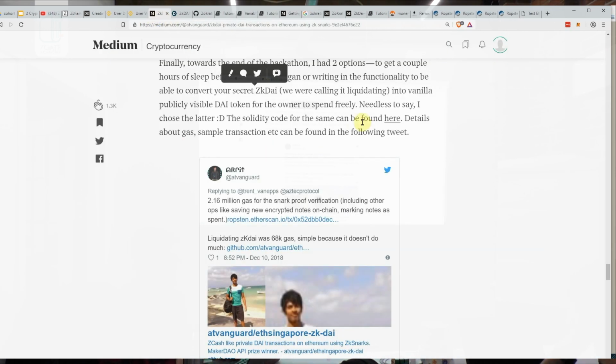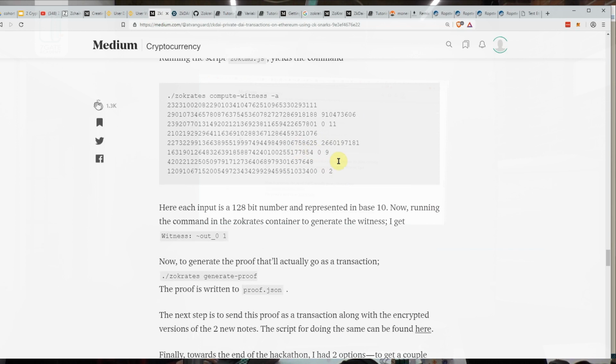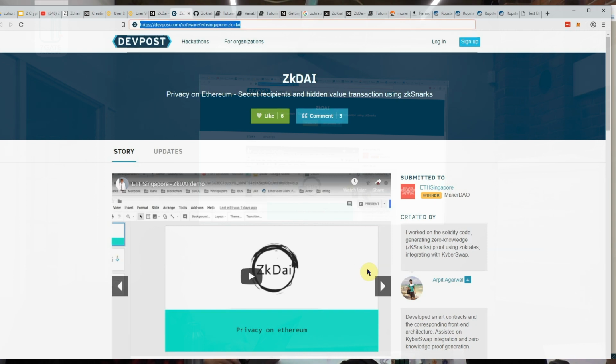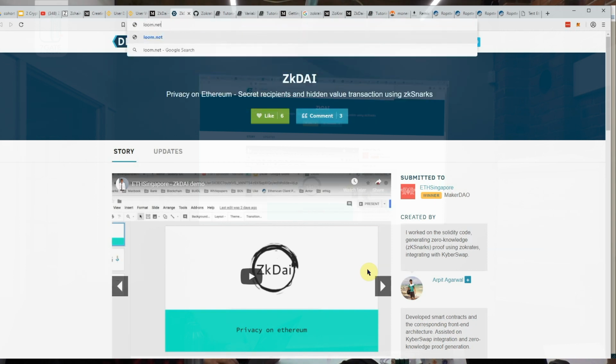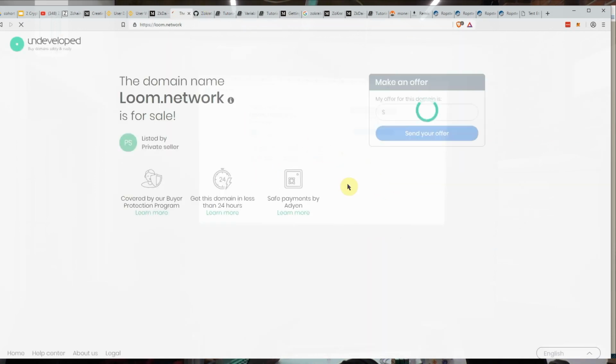Is Plasma actually a thing now? Yeah, so Plasma is more like an idea. It's a way of creating your side chains. If you wanted to play with it, there's this company called Loom. So if you go to loom.network, they're actually all of their examples are like, wait, is it loom.network? It's not loom.network, it's loom.io.